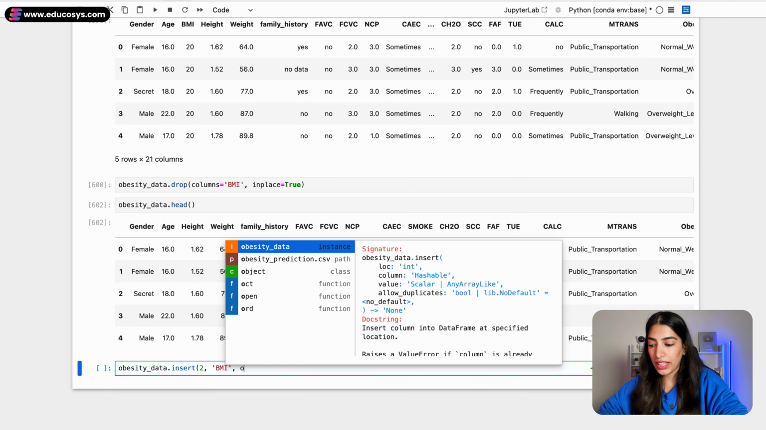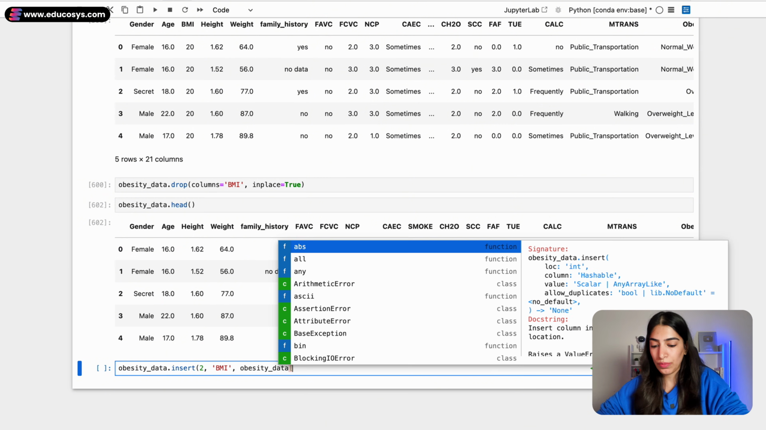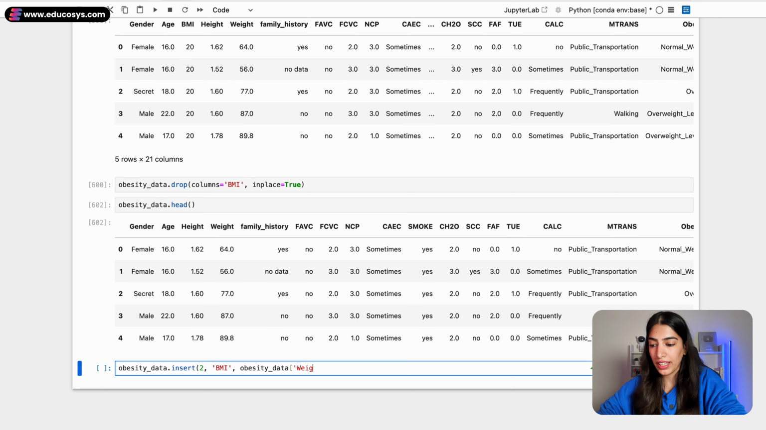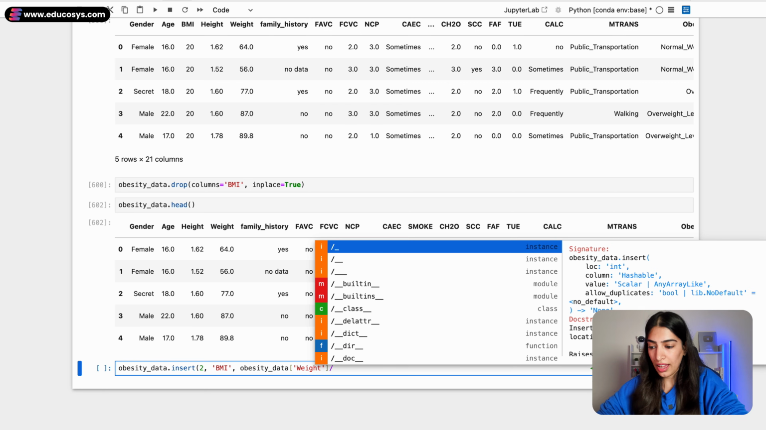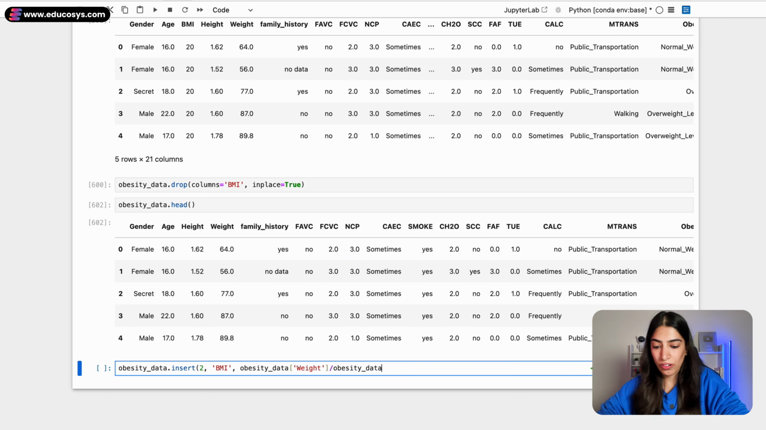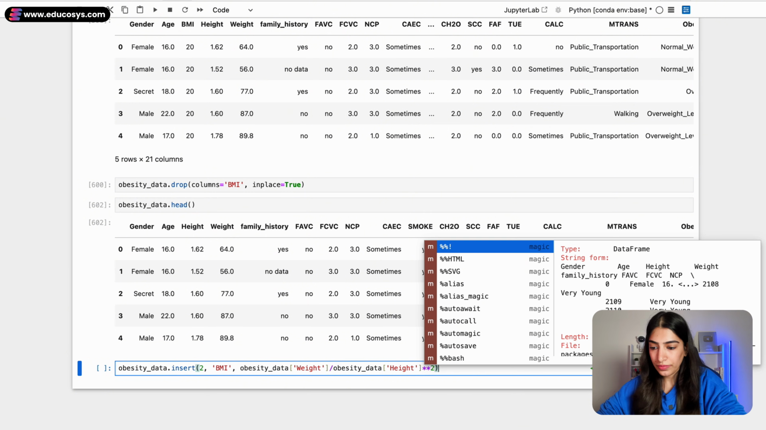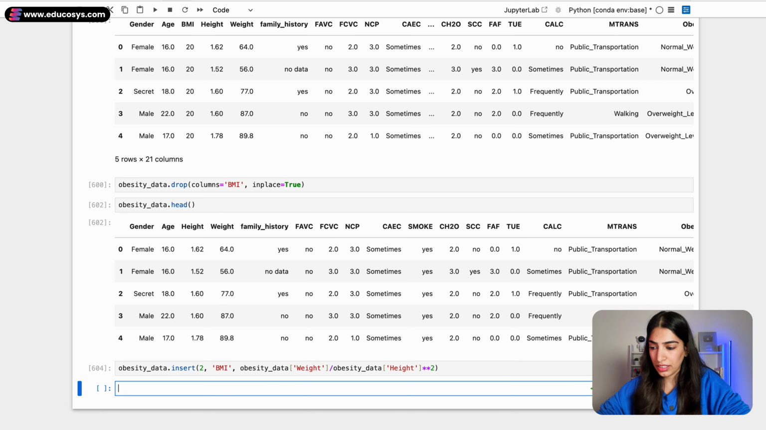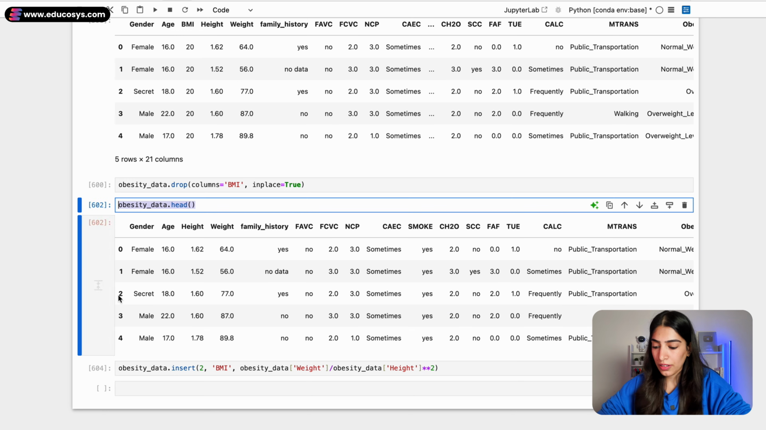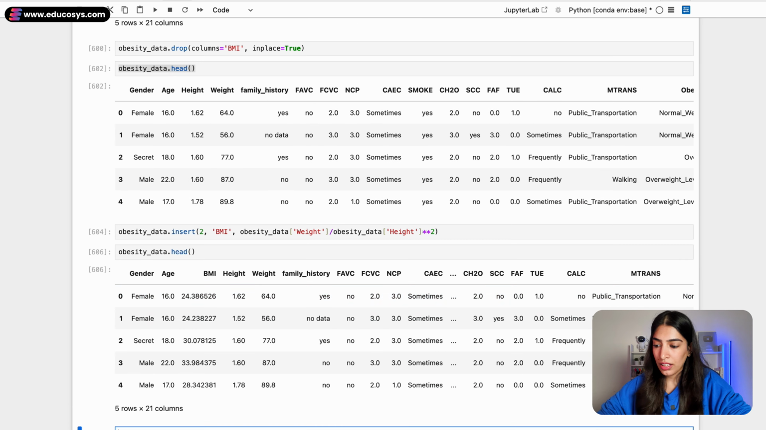Over here we can do some basic calculation. Suppose weight divided by height square is BMI, right? So weight, correct, let me just copy paste, weight divided by height square. So obesity data of height and square, so 2 into 2, and let's run this, and I think this should work. If I print the head again, you should be able to see that there is BMI, correct?